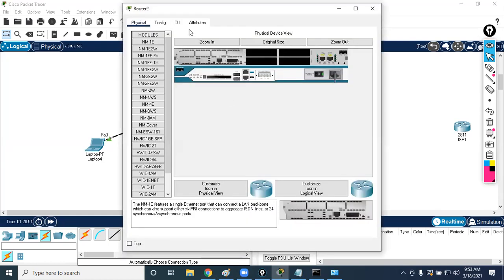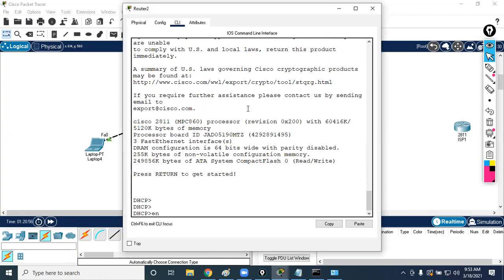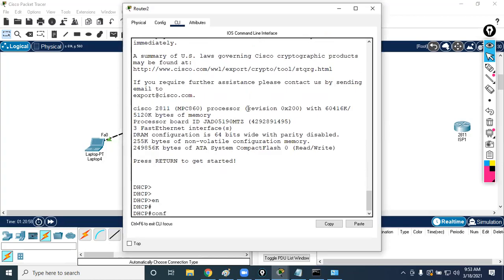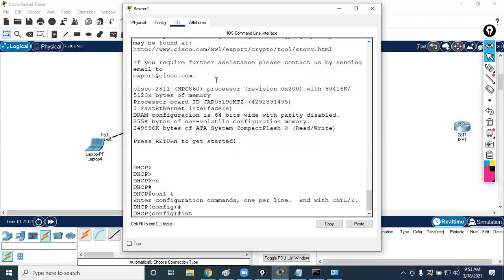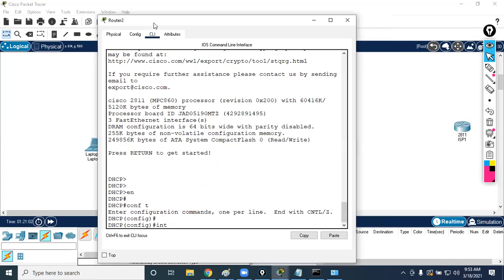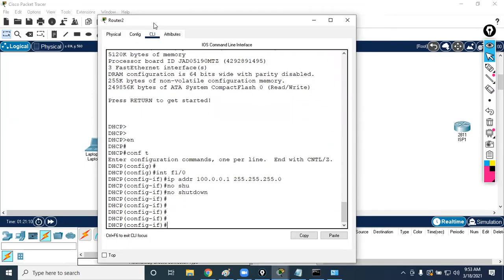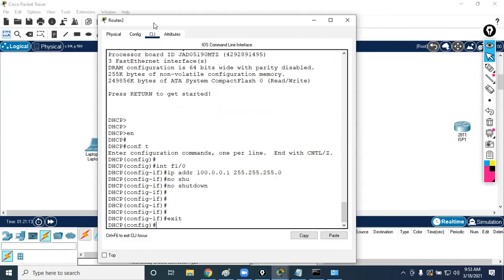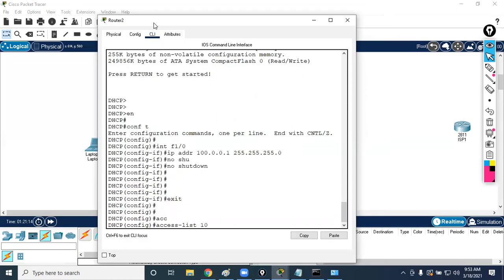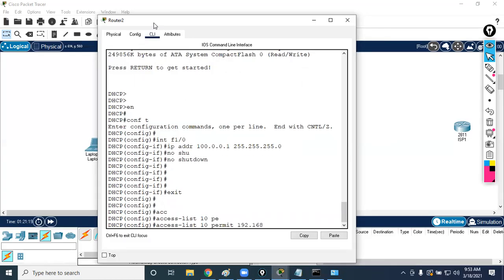Okay, so come to the CLI, enable, config t, interface. Which interface is it? F1 by 0. And the IP address is 100.0.0.1 255.255.255.0. Okay. Just 1 minute, guys. Access list. I'm going to create 10. Permit 192.168.1.0 0.0.0.255.